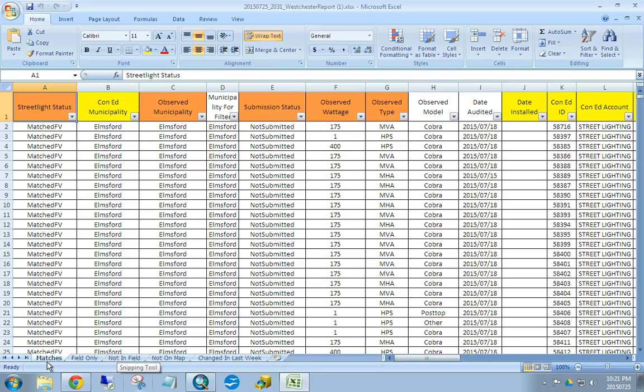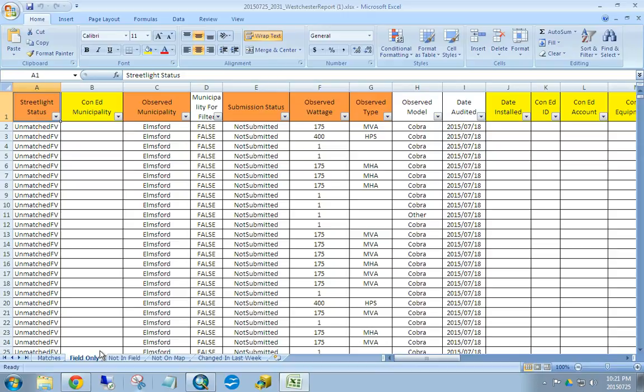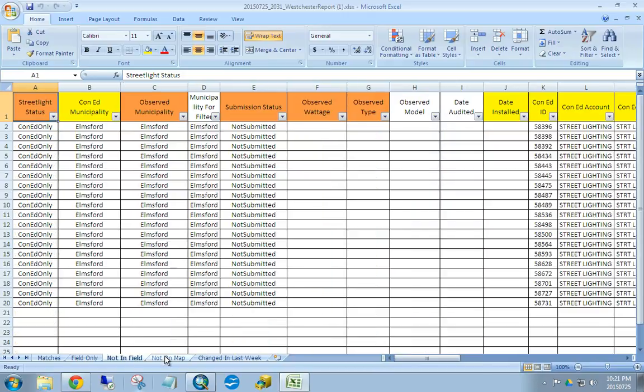So matches, these are lights that have been in the field and in the data. Field only, these are lights that we found in the field. Not in the field, these are lights where we're on Con Ed, but not in the field. And then not on maps.